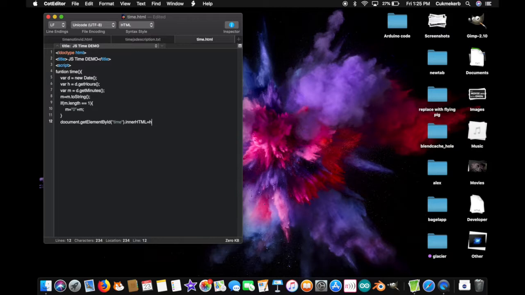h plus colon, inside of quotes, by the way, the colon is in quotes, you can see that, plus m, semicolon. And what this will do is it'll have hours, colon, minutes.